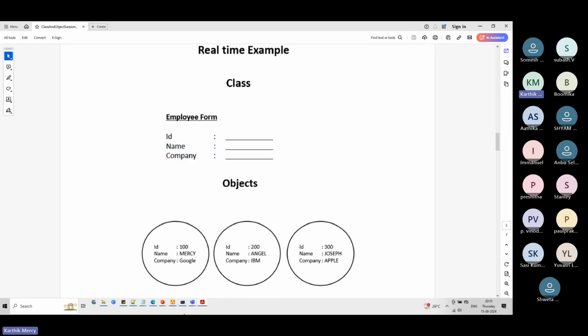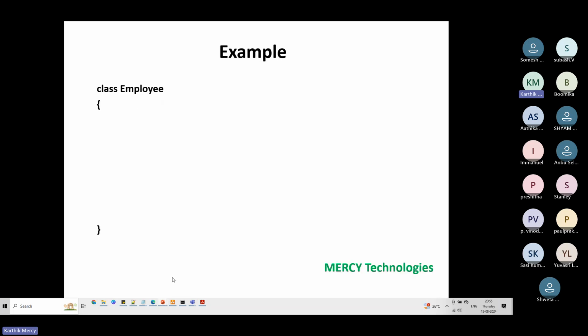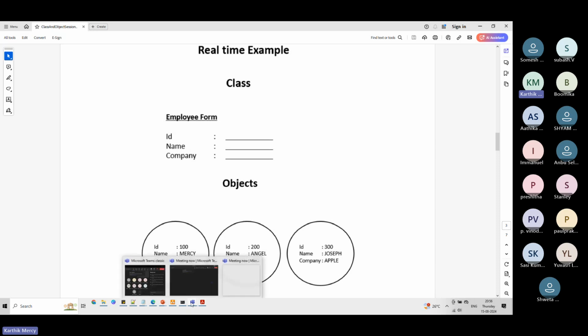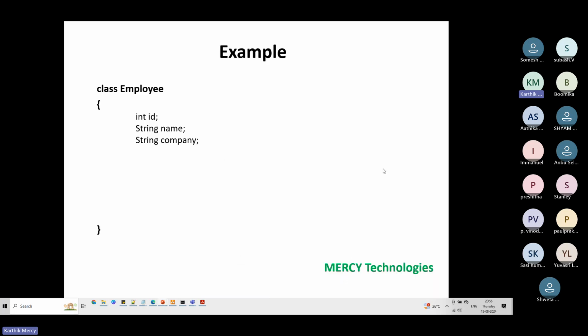Let me quickly go back to my PPT so that you will actually see this. What is this? int ID, string name, and string company. Generally, the employee ID is something that you can correlate with your roll number, and this roll number is a digit, right? Generally, so that is why we have given integer.